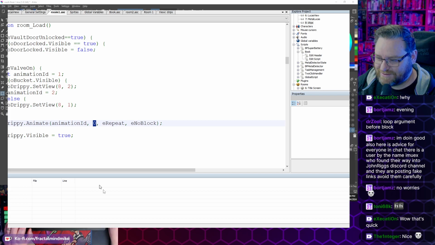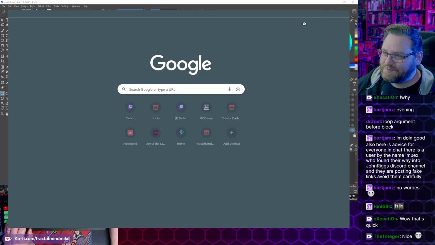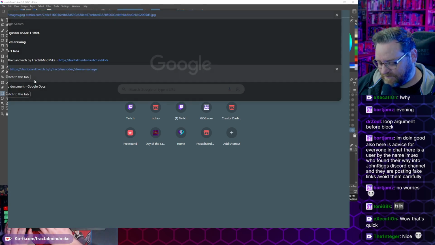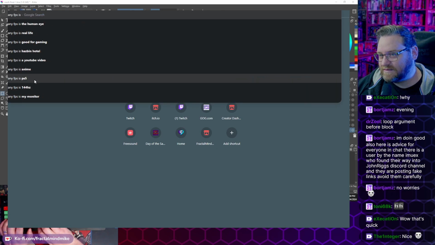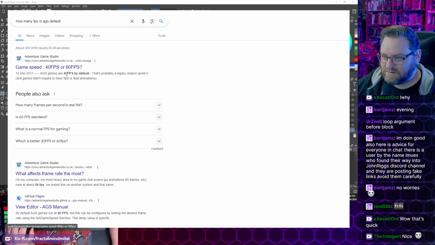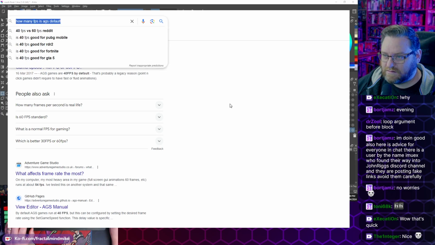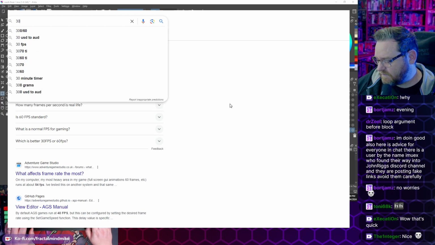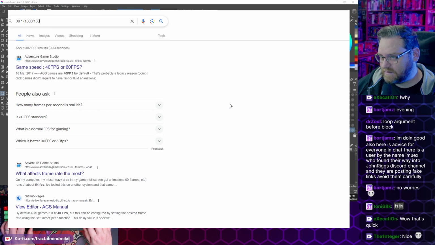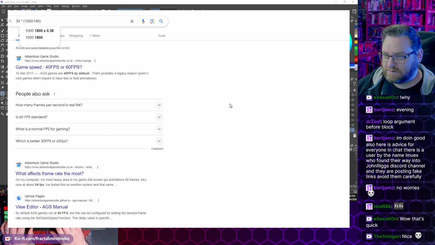I think there's 30 ticks, 30 animation frames per second in this. How many FPS is AGS default? I think it's 30. Okay, it says 40. I'm just going to ignore it and say it's 30 frames per second.